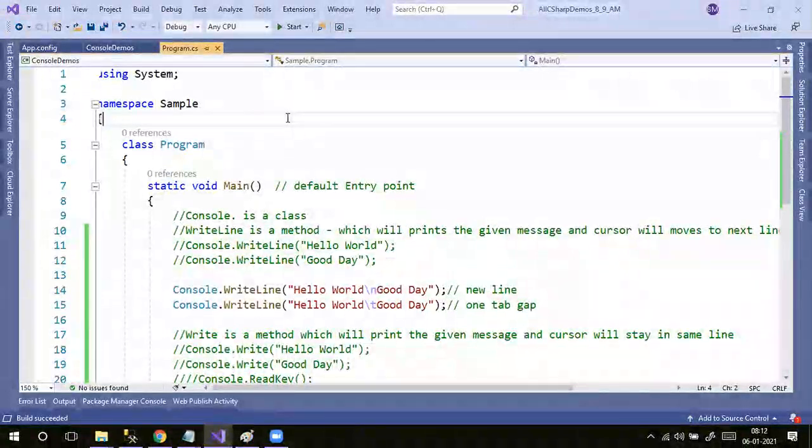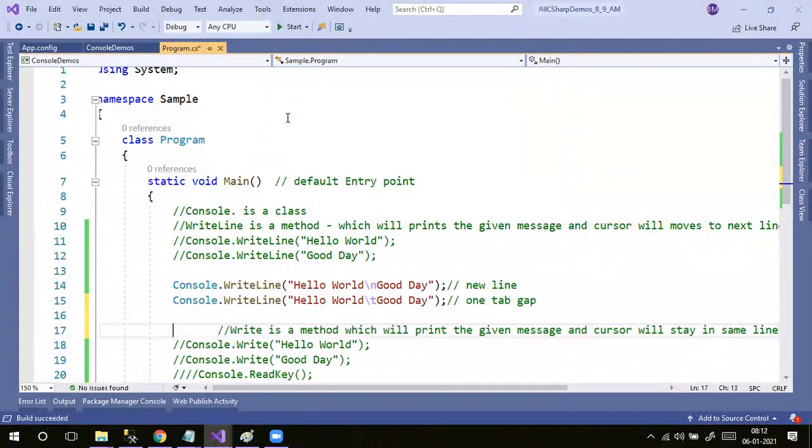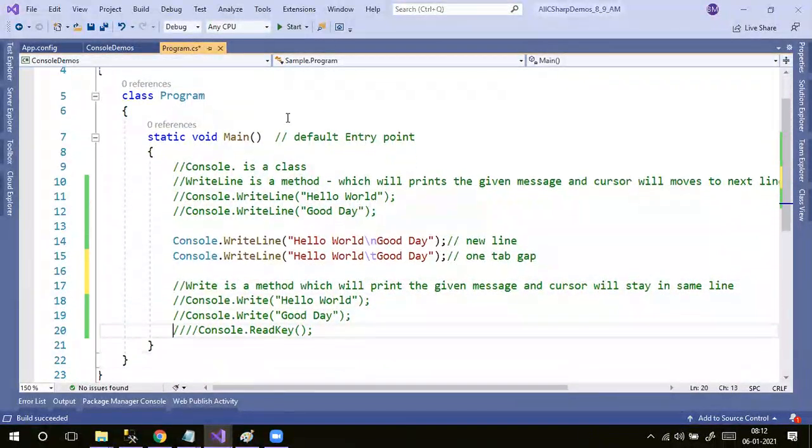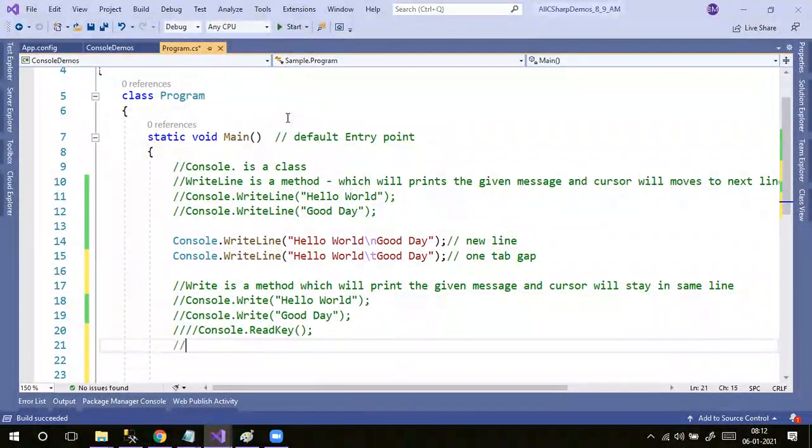Next, almost all these things I'm going to print using Write or WriteLine. Now also this WriteLine is used to print a variable value. What is meant by variable? Variable is a temporary storage location which can hold a value.